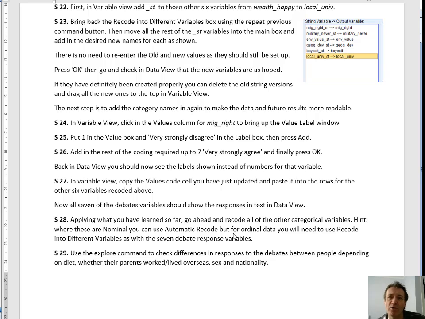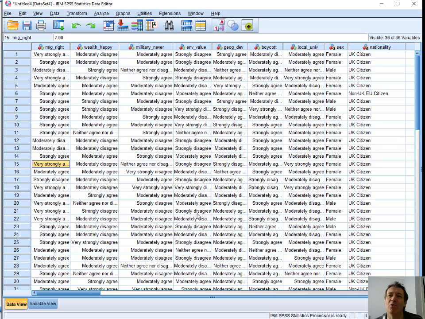I'm going to recode all the rest of the variables, so it could take some time. If you find it's very easy, then you can just fast forward or skip to the end. You don't need to watch all of this. I'll go through all the steps, but you may find it quite simple after a while.